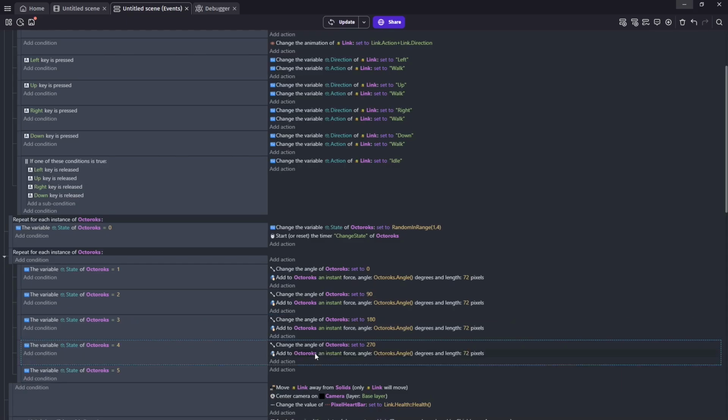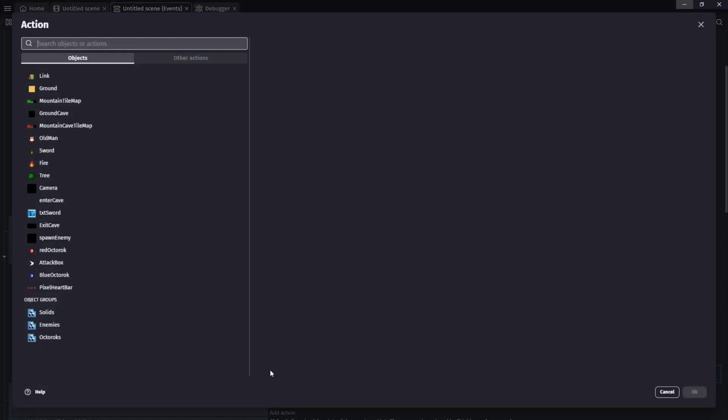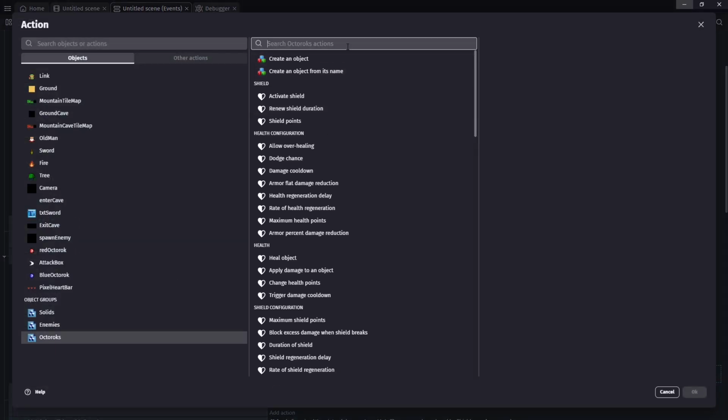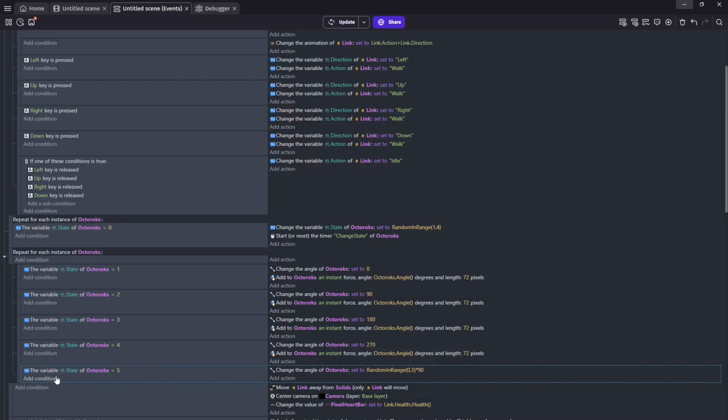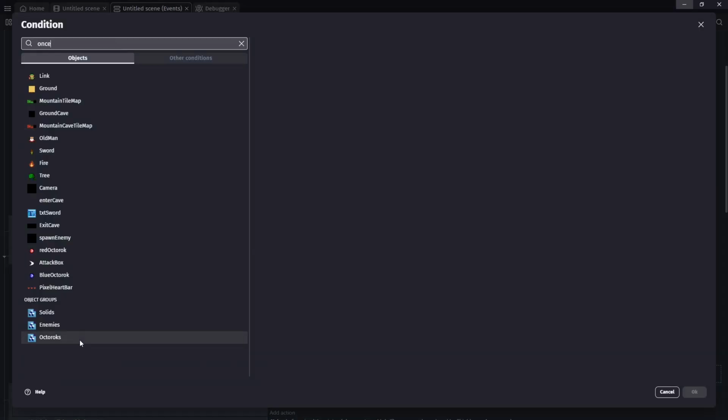Then state 5, we'll want to pick a random direction out of our 0, 90, 180, and 270. And we can do this by using random in range 0, 3 and multiplying it by 90. We'll also only want this to happen once. So we'll add a trigger once condition as well. And this will prevent the firing from happening repeatedly.